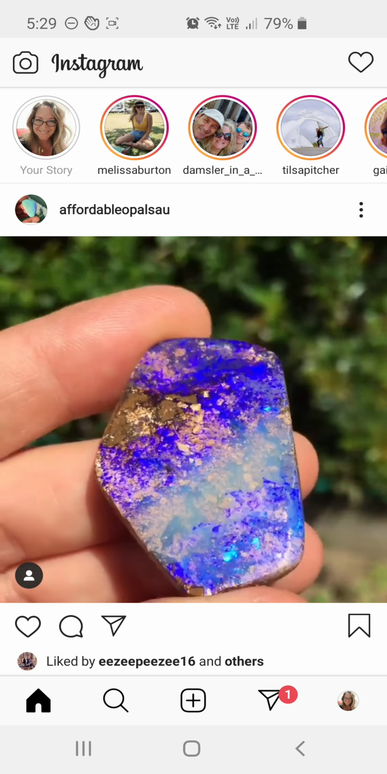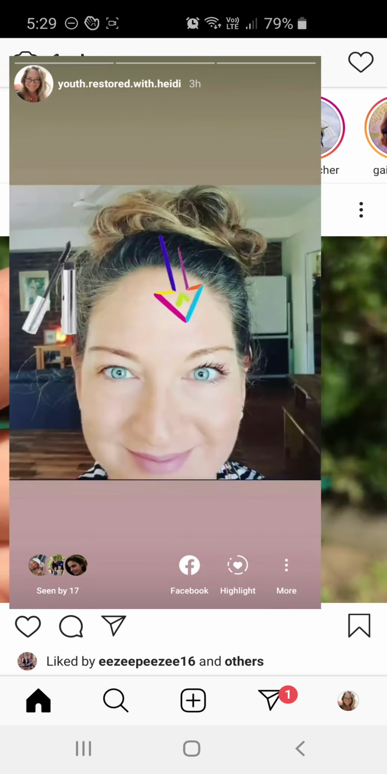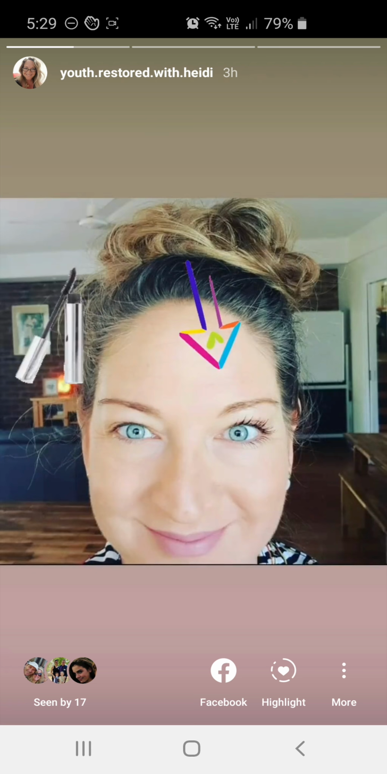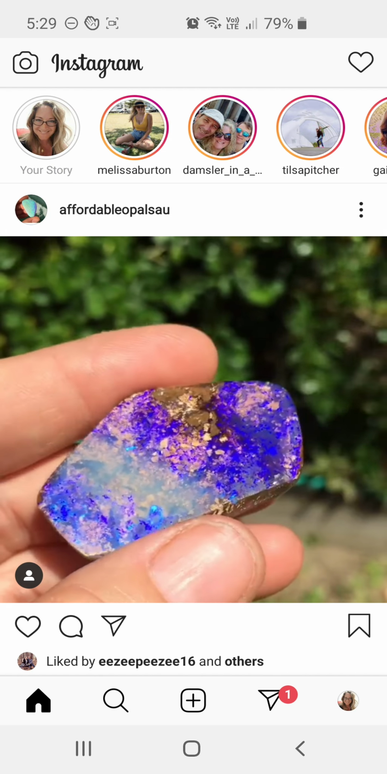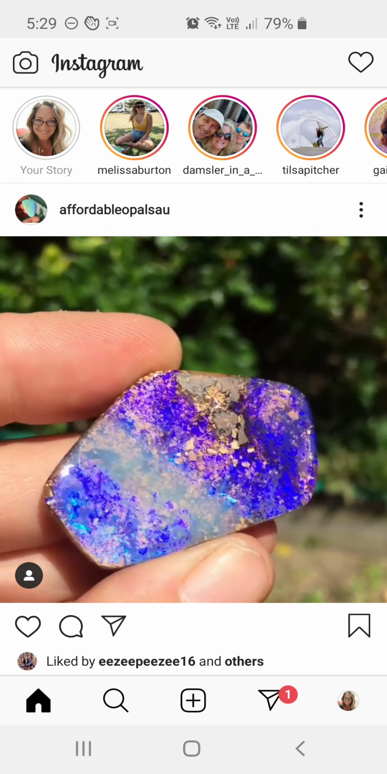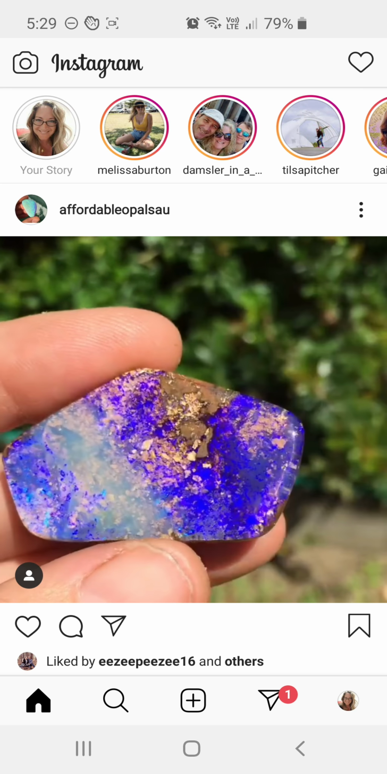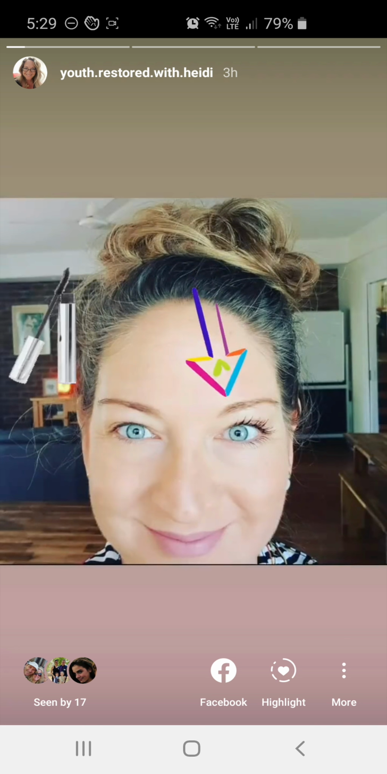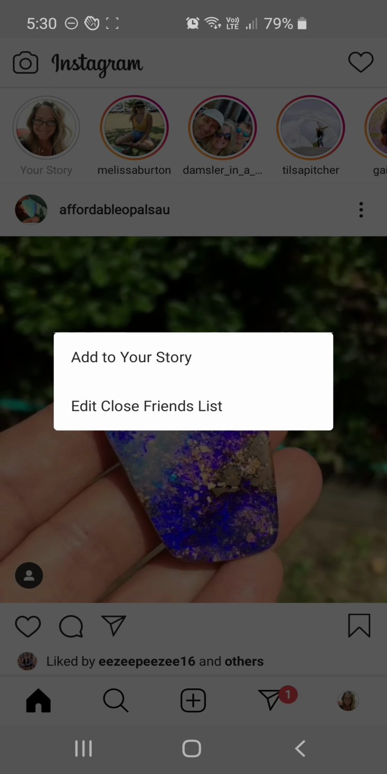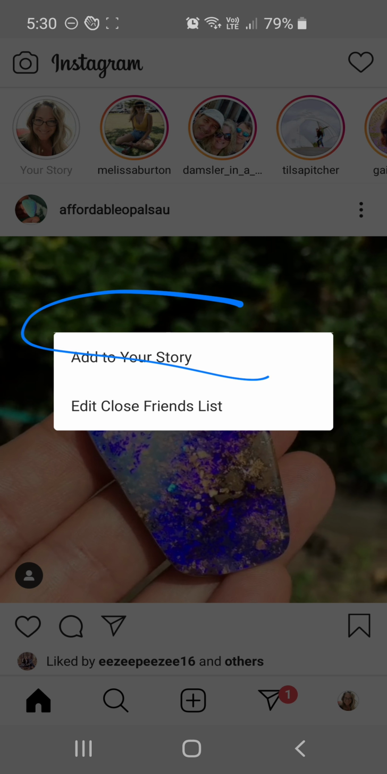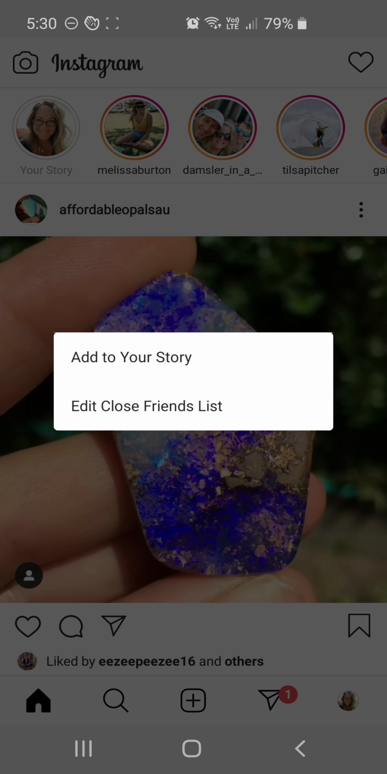Now, if you've already created a story before, this will happen. The story will come up, which is kind of annoying. The only way you can add to your story from now is you hold your finger on it and it'll come up as add to your story. So you click add to your story.